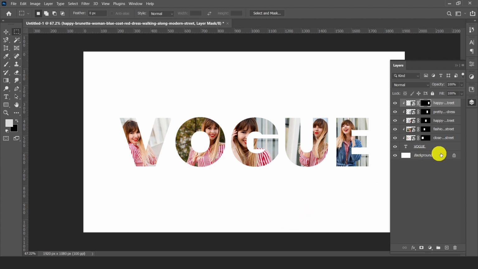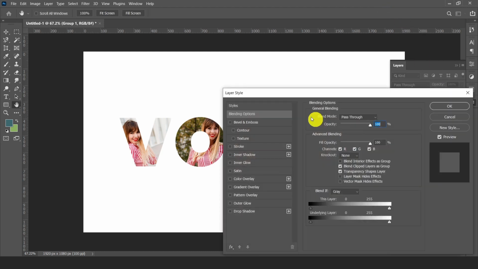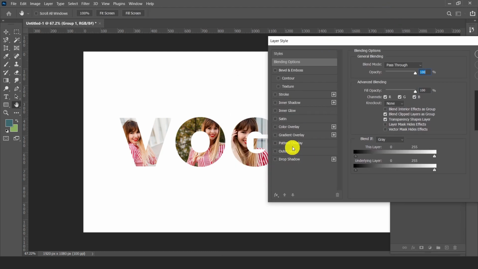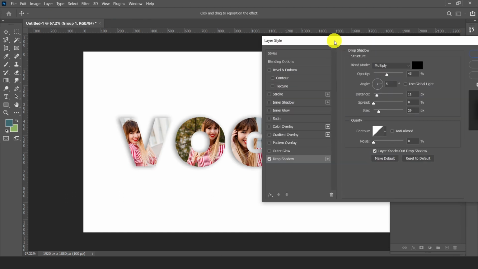Now select all the images including text. Press Ctrl G to group all the elements. Right click on group, blending options. Now you can adjust the drop shadow. There is some decrease the opacity.